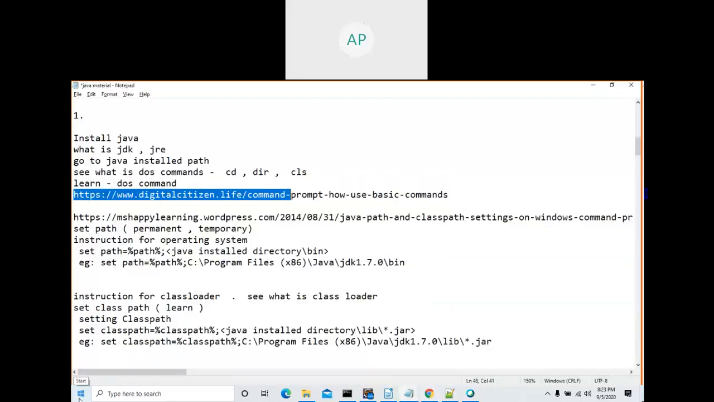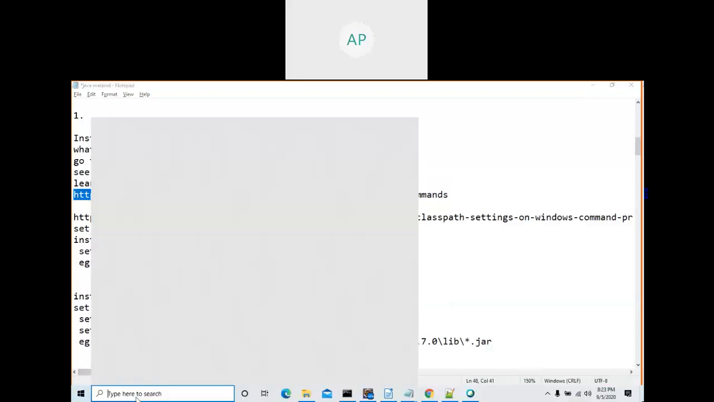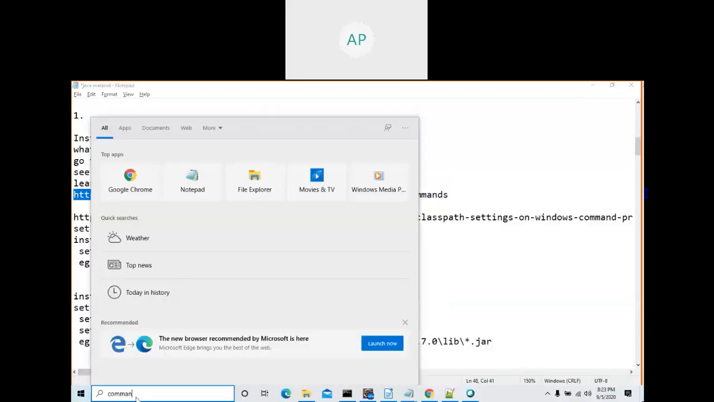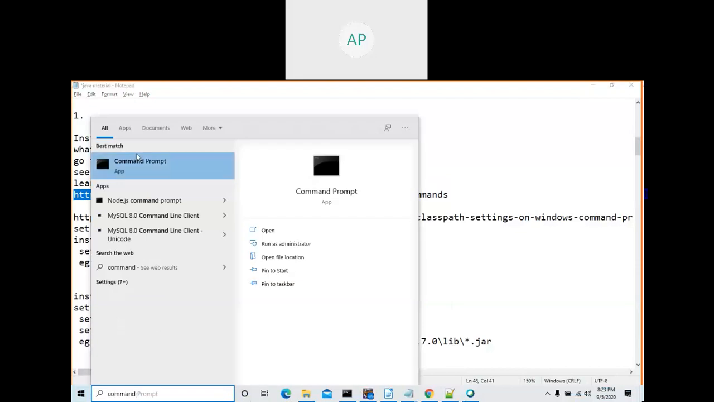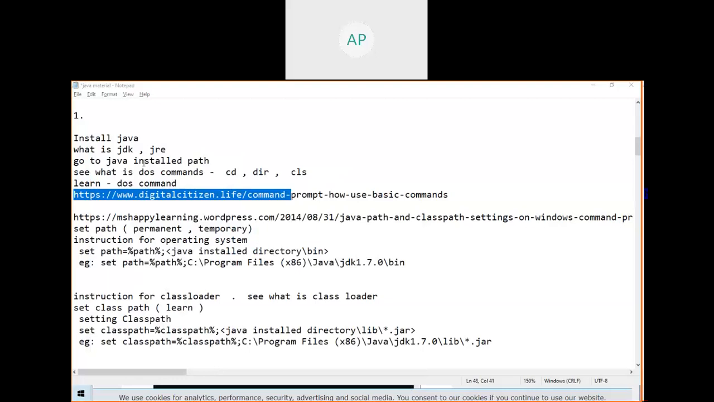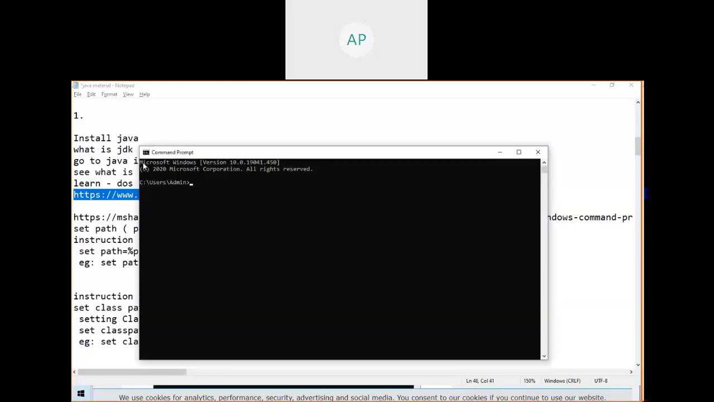Eclipse is a tool, and in the same way you have a command prompt also. So go to your Windows, type here command prompt in the search, and open the command prompt. See here, this is the command prompt.